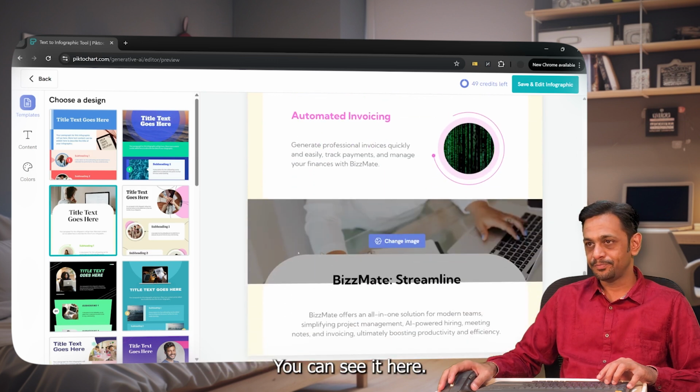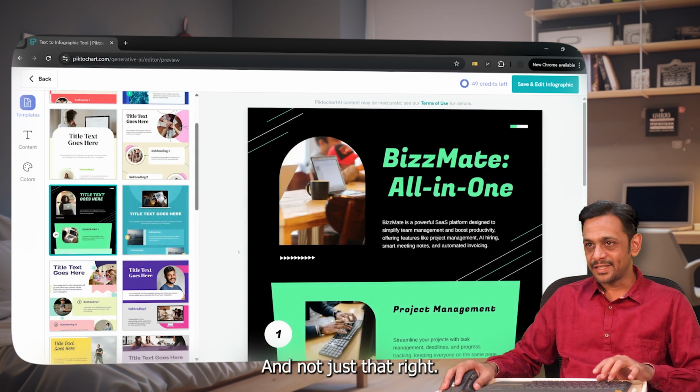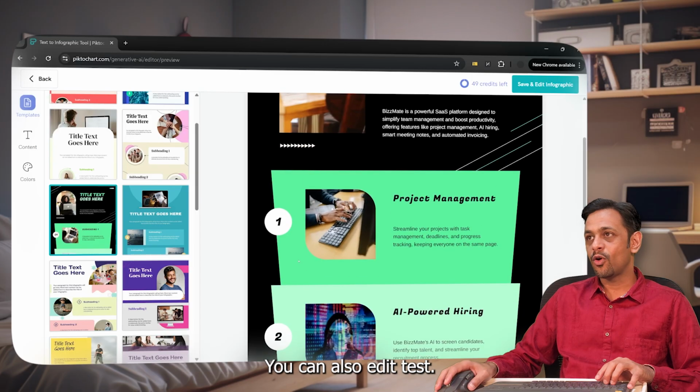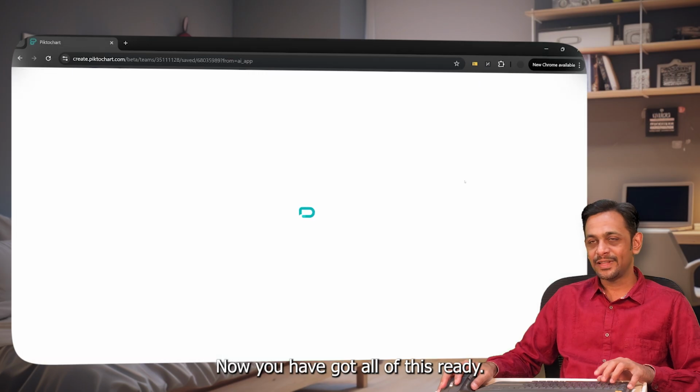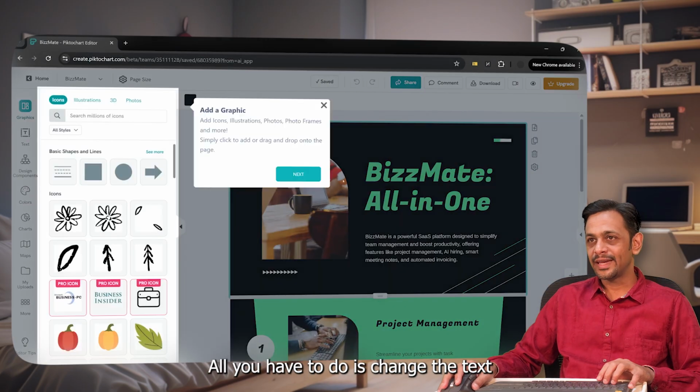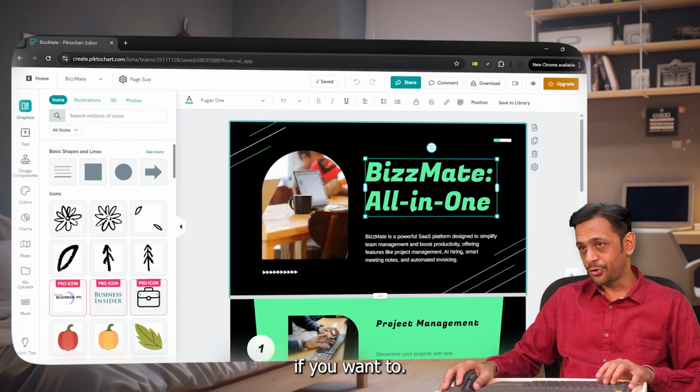You can see it here. And not just that, right? You can also edit this. So you can click on save and edit infographics. Now you've got all of this ready. All you have to do is change the text if you want to, right?